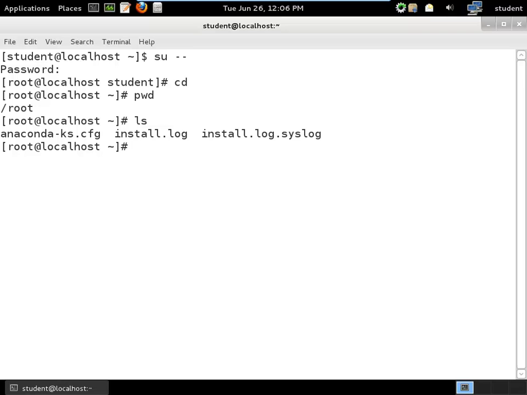In order to install an application, of course, we do yum. We're going to say install, and then we're going to say the name of the program. In this case, it's going to be nfs-utils. And what this does is this installs all the network file system utilities. What is network file system?